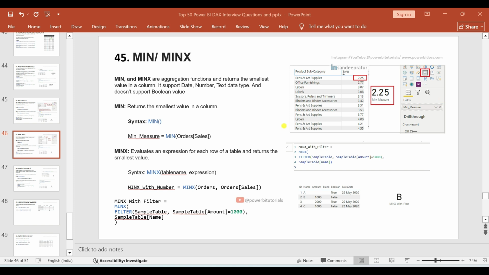Now understand the definition for the MINX. It evaluates an expression for each row of a table and returns the smallest value. This is the syntax for MINX. It supports two parameters, table name and expression.